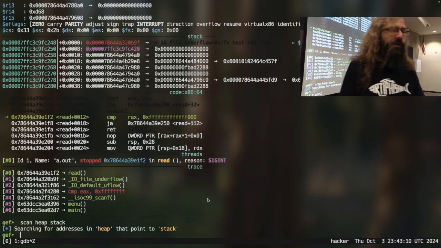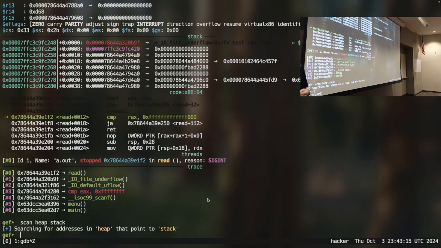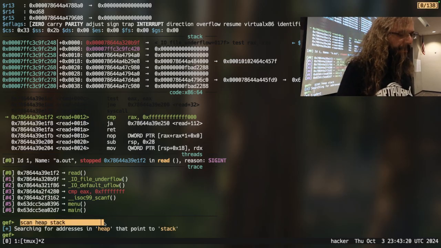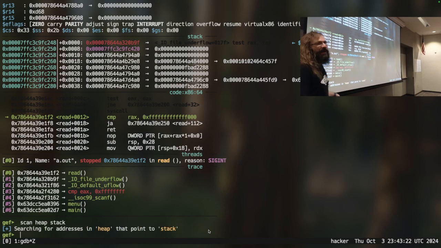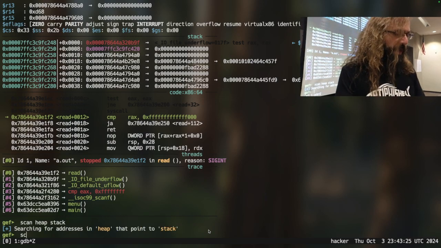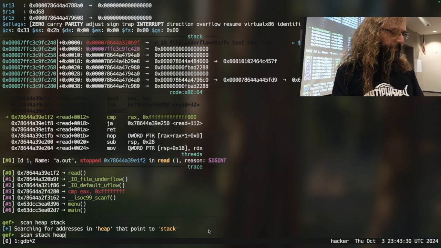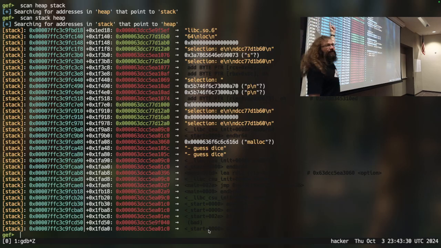Scan is super helpful. What you're doing here is you are looking for pointers to a region in a region. So when I say scan heap stack, it says I'm searching addresses in heap that point to the stack. There's nothing in my binary's heap that points to the stack. Now, what if I did the reverse? The answer is there are pointers on the stack that point to the heap.